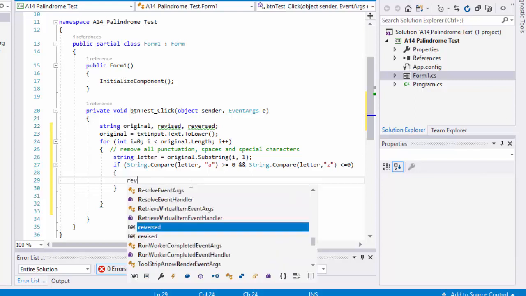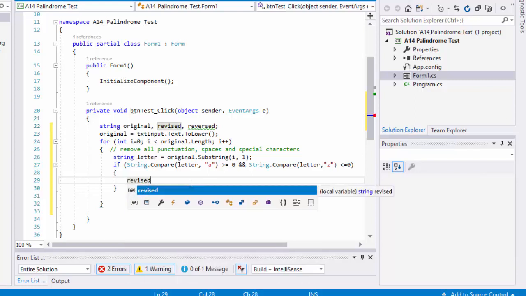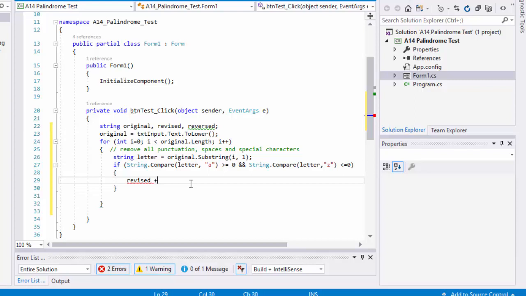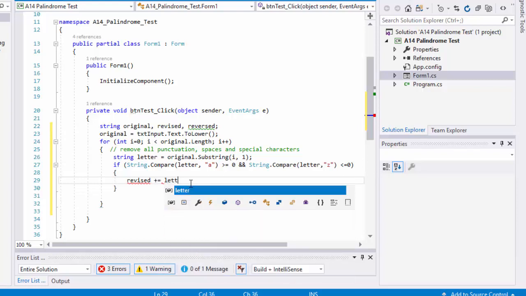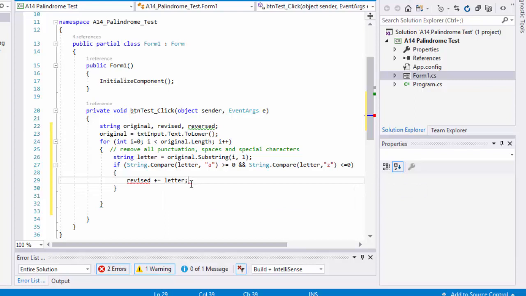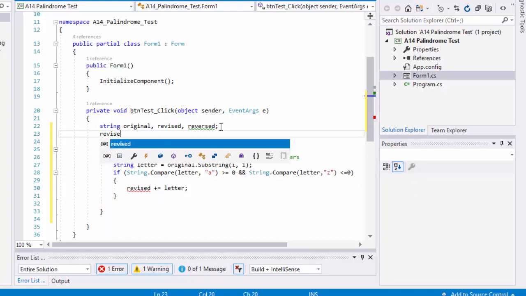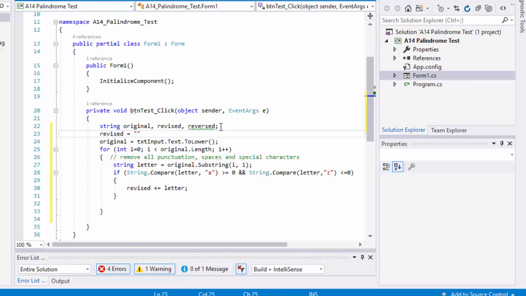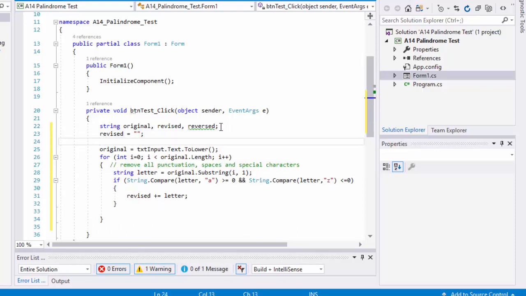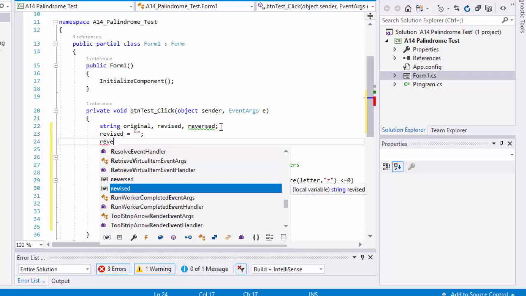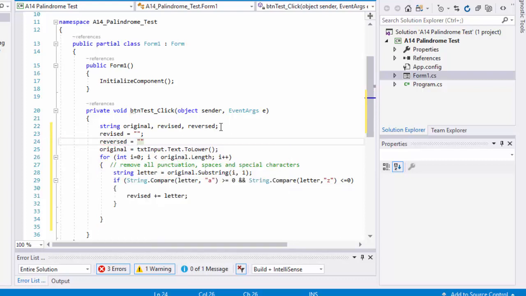And if that's the case, then I'm going to take revised and I'm going to increment revised by the value of letter. Now before I do that, I probably should come up here and add that revised equals quote quote. It's a null string. I'm going to do the same thing with reversed. We will use that here in a few minutes. Set that equal to a null string. Each time through the loop, if the character is A through Z, it's going to add the letter to revised.